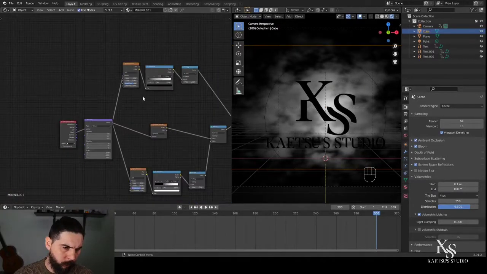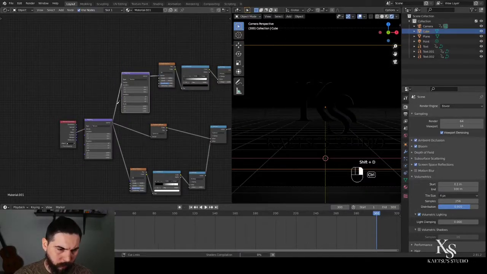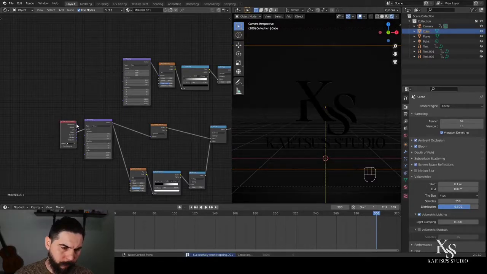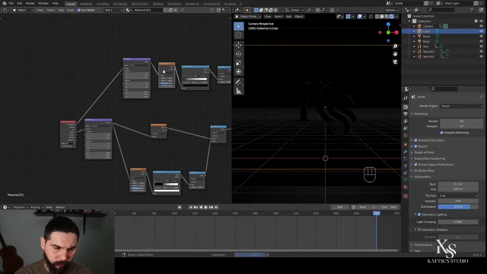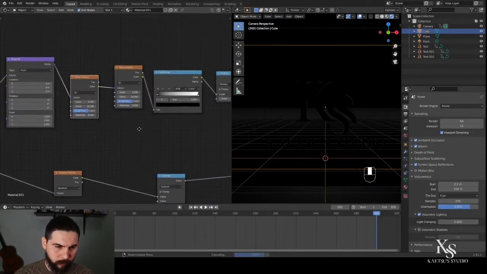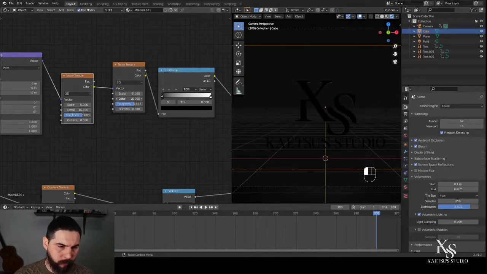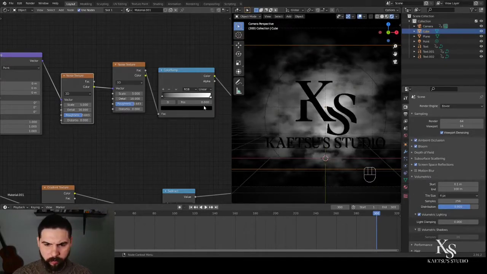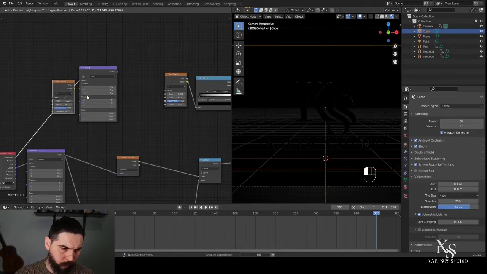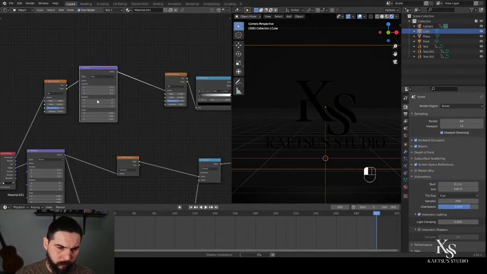I'm going to create another mapping node real quick. I'm going to duplicate this right here. And let's reset this. We're going to plug the generated. This creates a very cloudy texture that I like a lot. Let's plug it right here. And let's decrease our detail. I think this noise texture shouldn't go right here. This should go here. And then we'll plug it here.